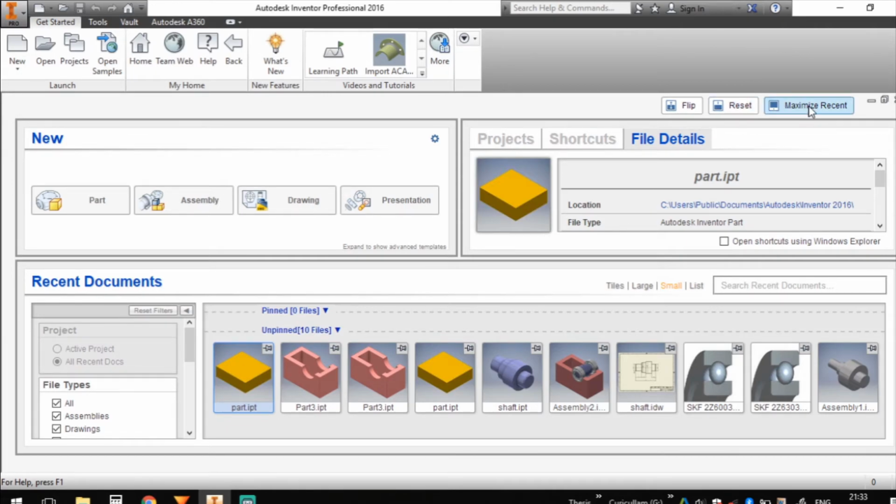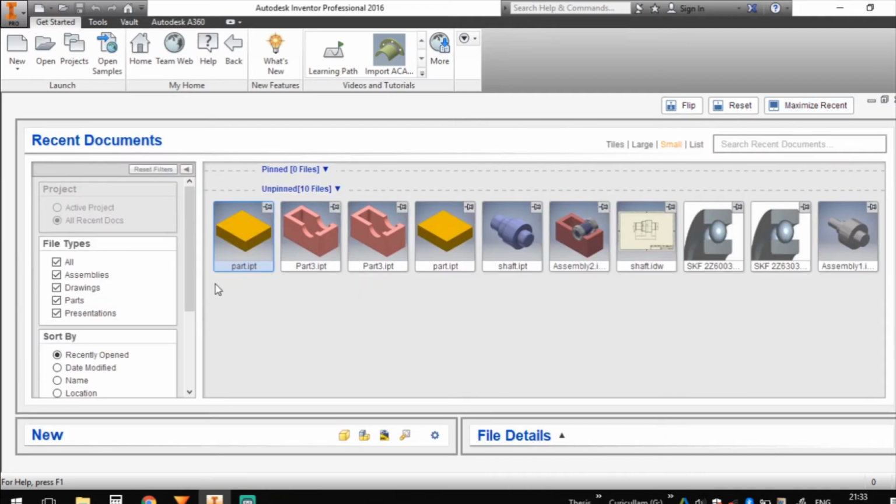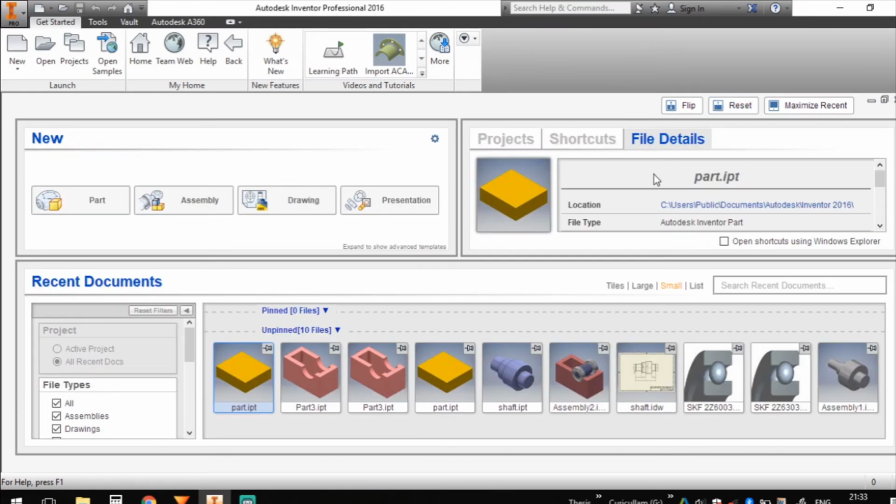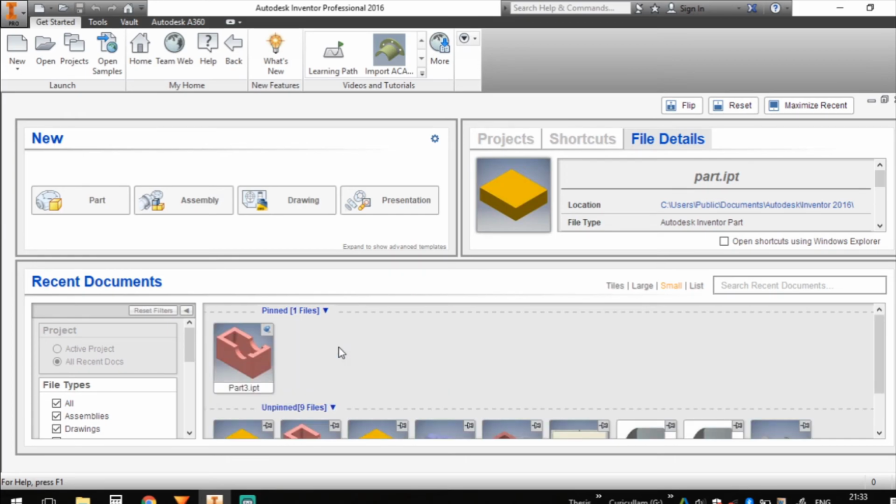Beside the reset, there is a maximize. If you click on maximize, then only part files and drawing files you can see in the maximized screen. If you don't like this, then again click on reset. Again the screen will reorganize automatically. Then there is another thing I will show you. This is one part that you need frequently. Click on that file, click to pin. Then only that part will come upside, so that you need not find that part again and again. Just click on that part and you can make additions on that part.